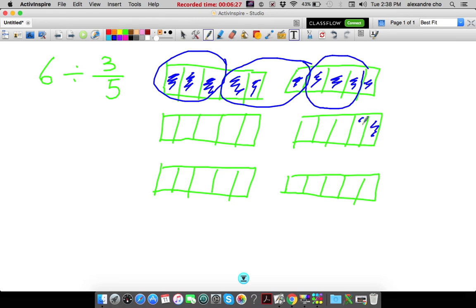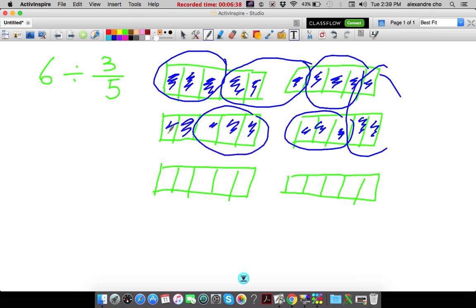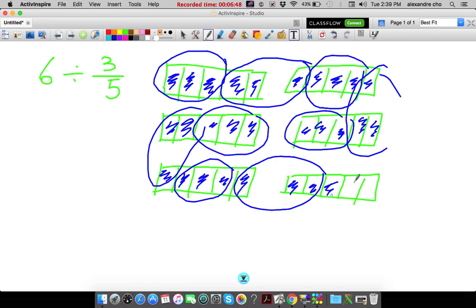1/5, 2/5, 3/5. That's a circle. 1/5, 2/5, 3/5, another circle. 1/5, 2/5, 3/5, circle. Again 1/5, 2/5, 3/5. Good. So how many groups of 3/5 was I able to make?